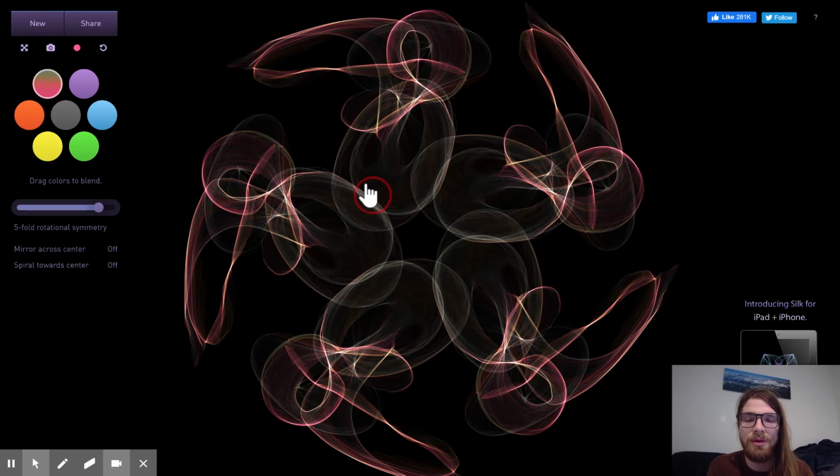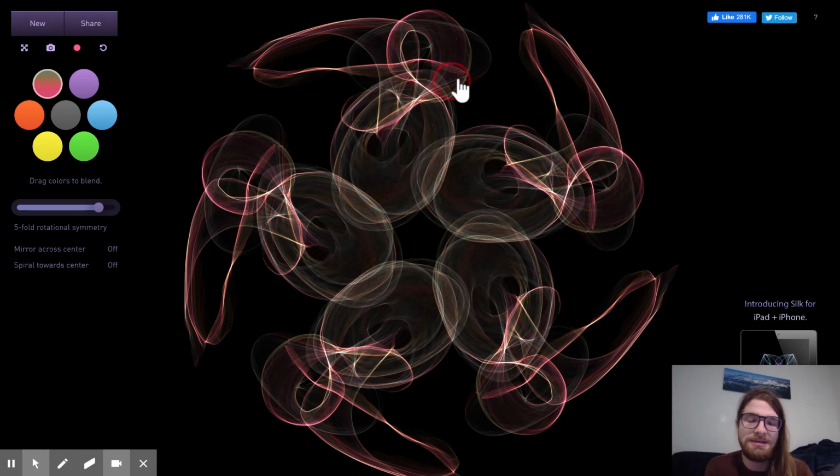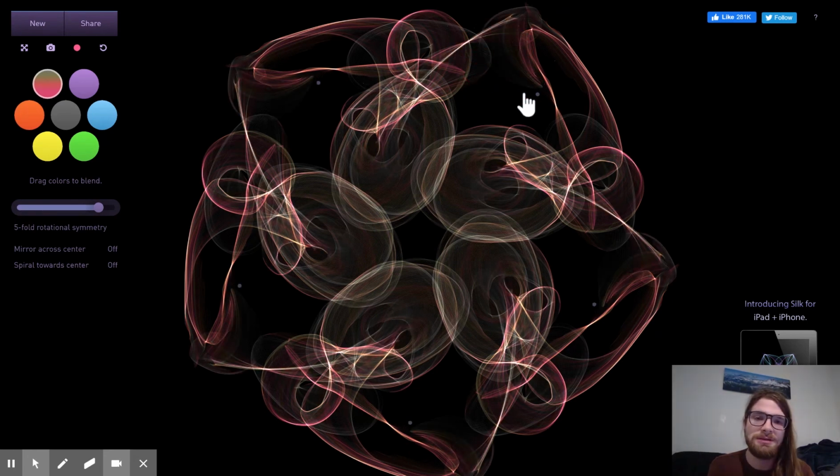And the more you go over the different pieces, the darker and easier to see they're going to get. It starts really light so that it gives you a lot of control over what you're making. So now we have this cool thing that looks like maybe 5 birds' eggs in a nest. And then if you mirror it across the center, let me go back down to 1 fold or no rotational symmetry. So it's just drawing what I'm doing.